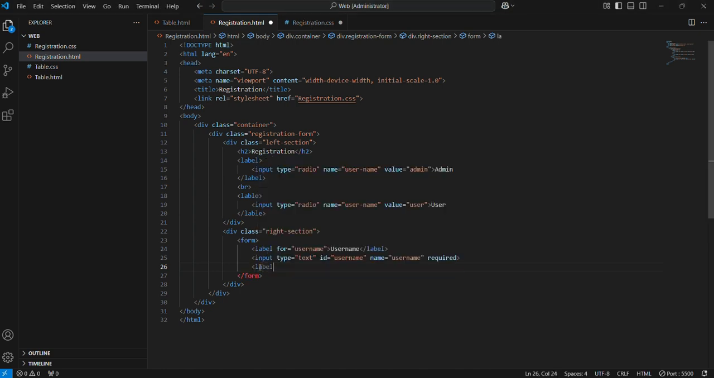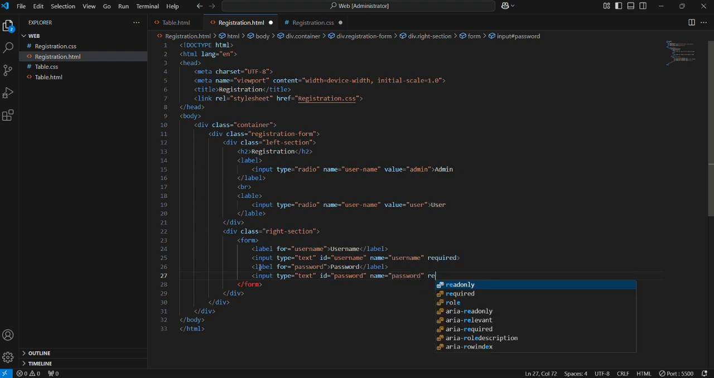Another is for password, so I will write a label for password. Then I will write input type is text, and ID is password. Name is also password. I will use it like that, and this is also required. Okay.